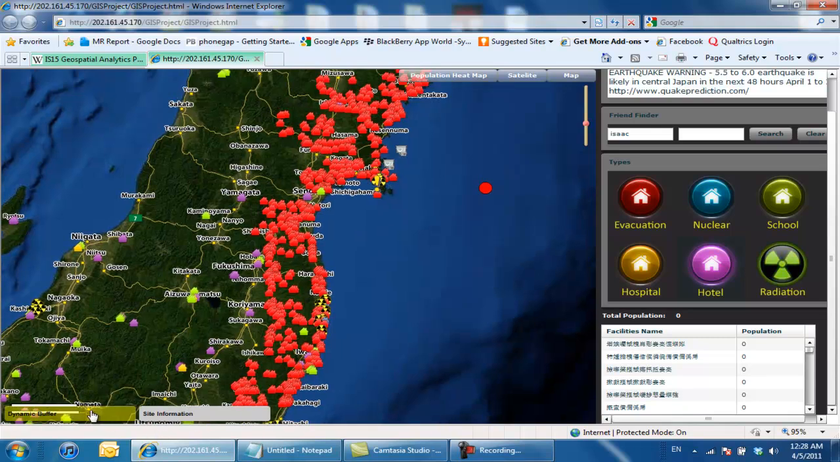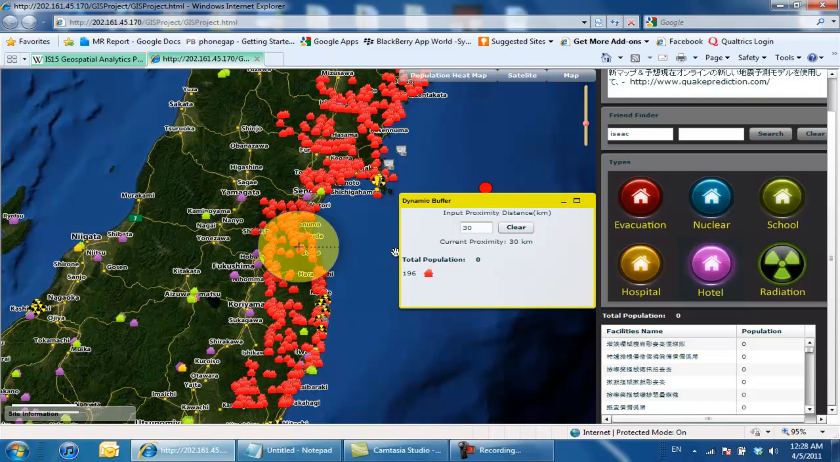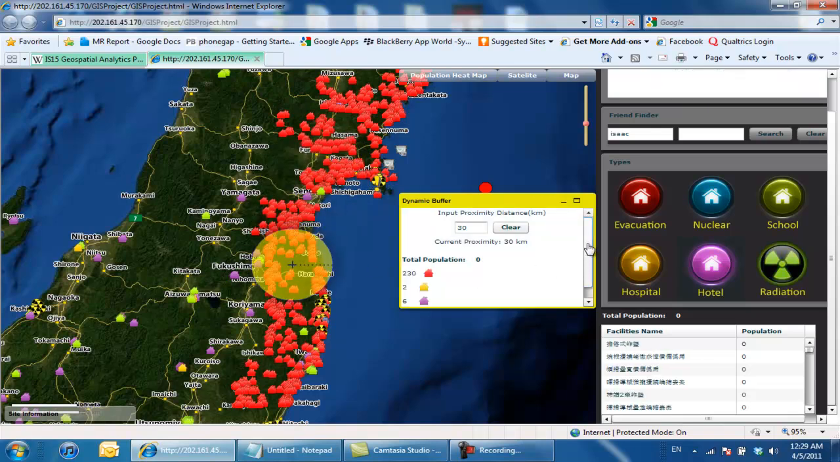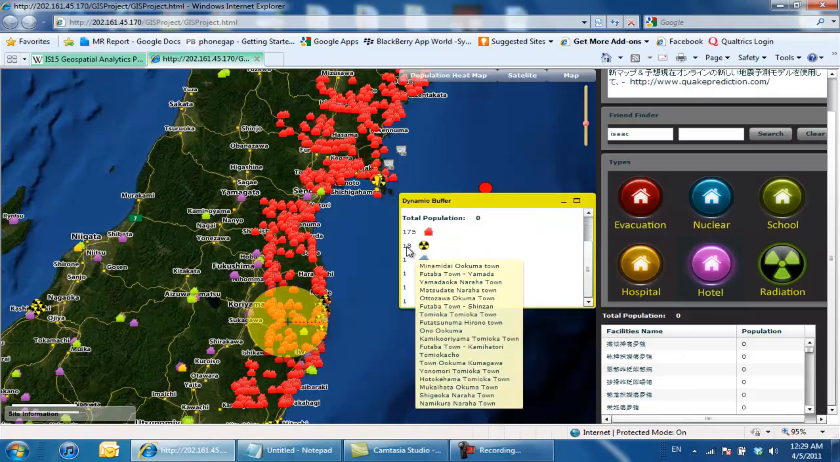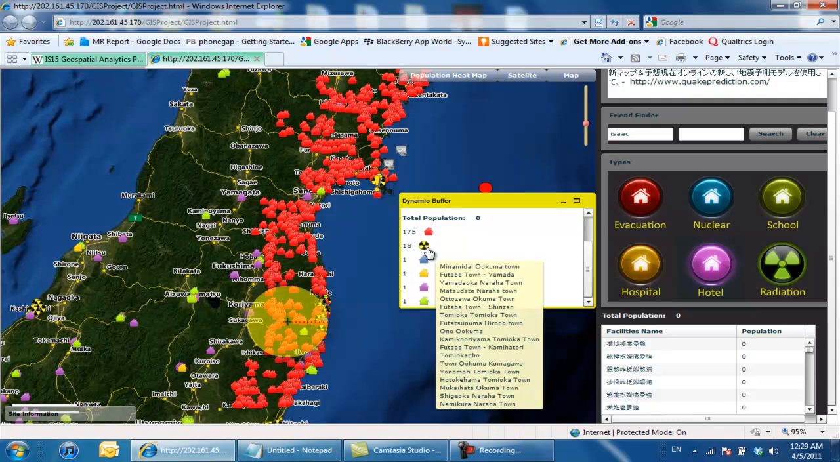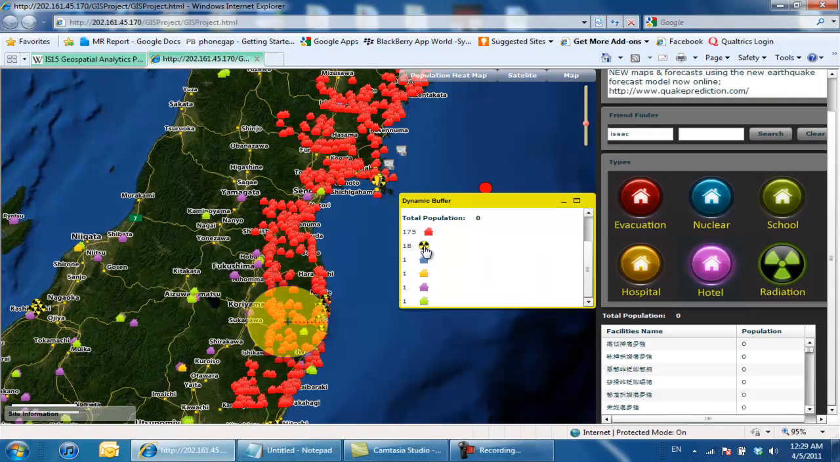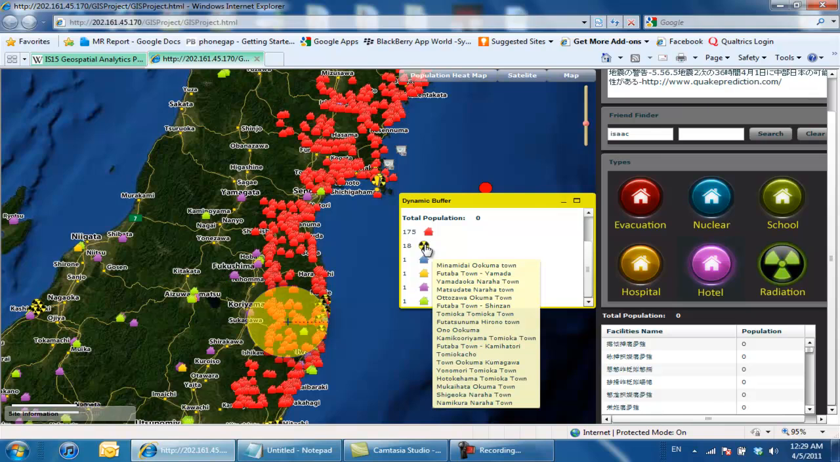The last function I'm going to go through is our revolutionary dynamic buffer, which enables users to hover the buffer around the map itself and to see how many places of interest are within the buffer area. So if you see that now I'm going to move the buffer southwards, you see that there's actually 175 evacuation centers, 18 radiation sites, and you can see the names of the radiation sites on the right.